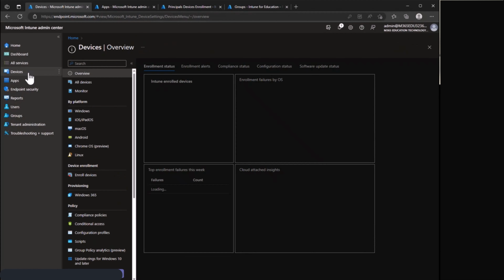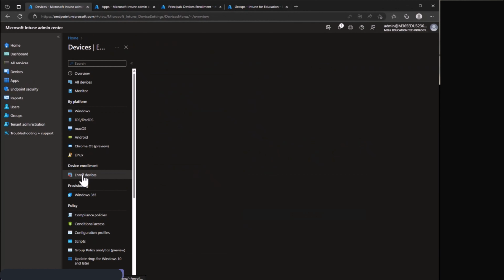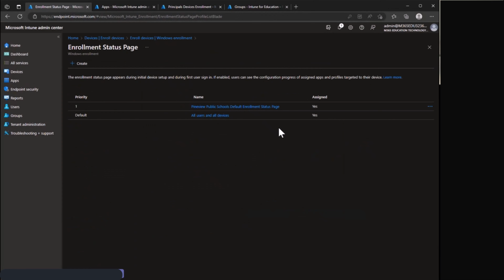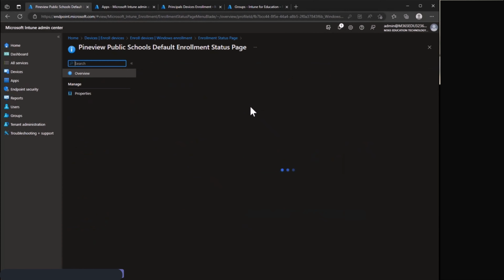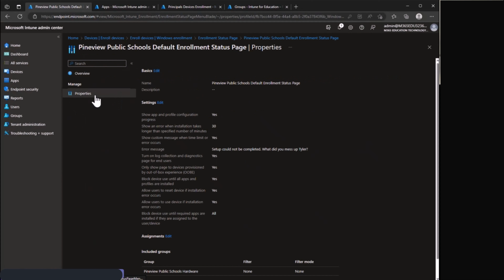Now, the last thing I want to preface this with, because I believe we created our enrollment status page in the previous video, but just in case we did not: as we go through this process, make sure that you are creating a default enrollment status page that you are at least applying to all of your user accounts or at least all of your devices. The reason this is important is that if you leave the default one in the system, this won't be turned on. And say you run into an enrollment failure and some problem occurs, you won't be able to hit the reset this device button.